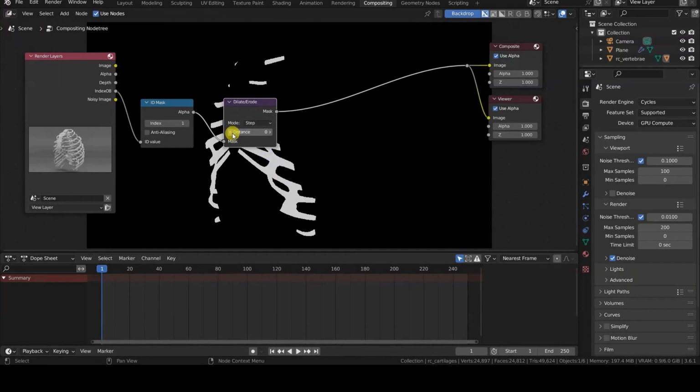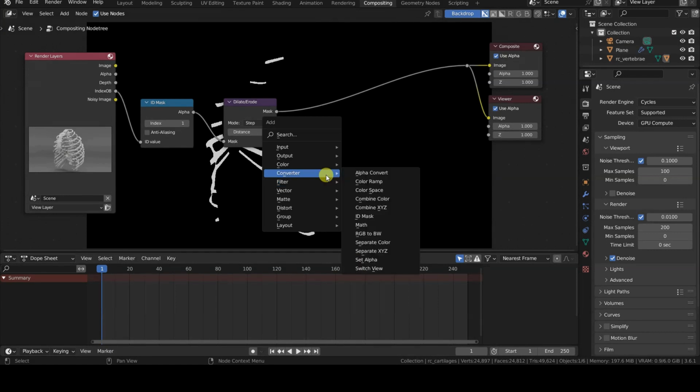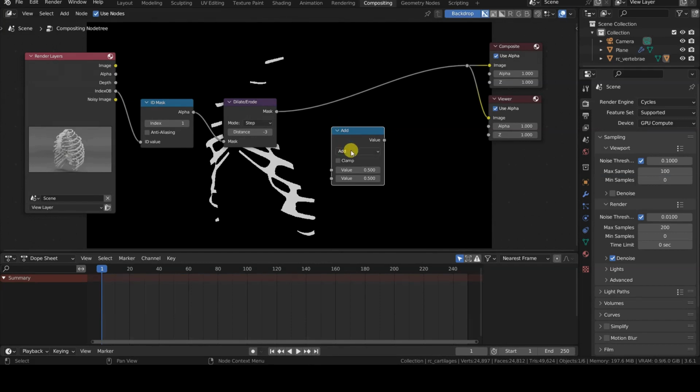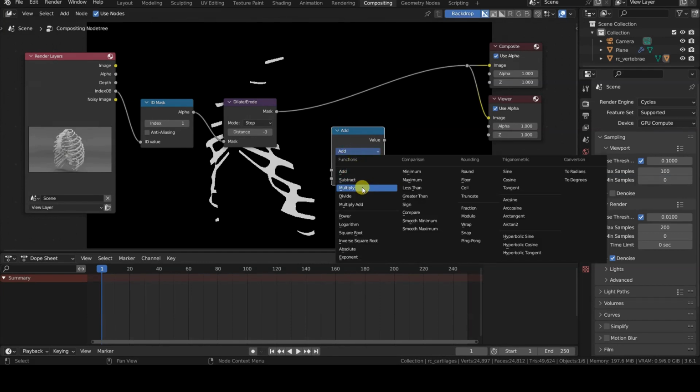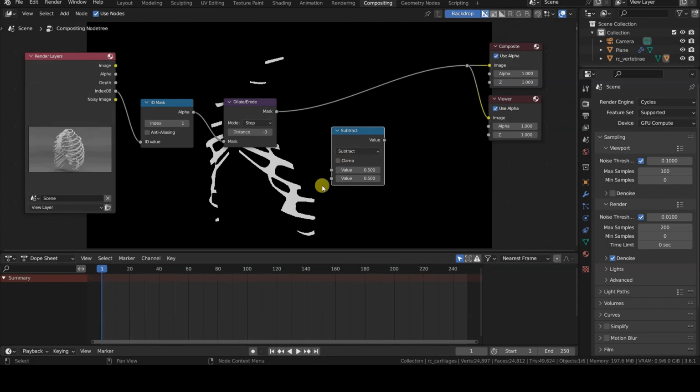Specifically, by specifying negative values, we'll get a shrunken version of the original mask. This suggests a solution to our problem, because we can subtract the shrunken mask from the original one, thus obtaining only the edges. The node we will use is the Converter Math node set to Subtract mode because this node works on numerical values, which are coming from the alpha outputs of the mask and the mask output of Dilate Erode, as you can see by examining the color of these input-output sockets.